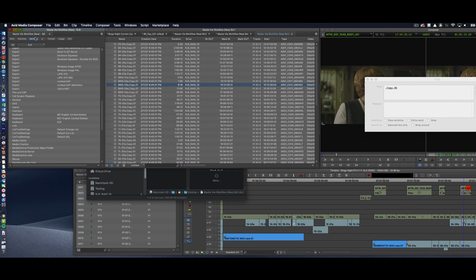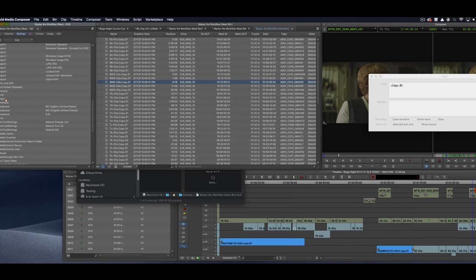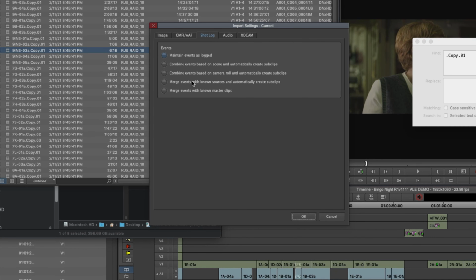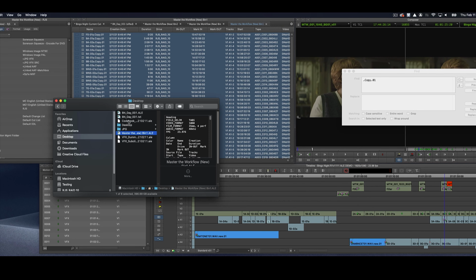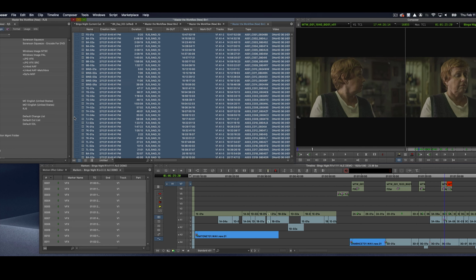So, settings. Let's set our import settings to shot log, merge events with known master clips, and select those. And let's find that ALE that we just modified, drag it back. Look at that, gone. You just renamed all of your clips in a fraction of the time that it would take. I'll show you one more thing you can do with this.